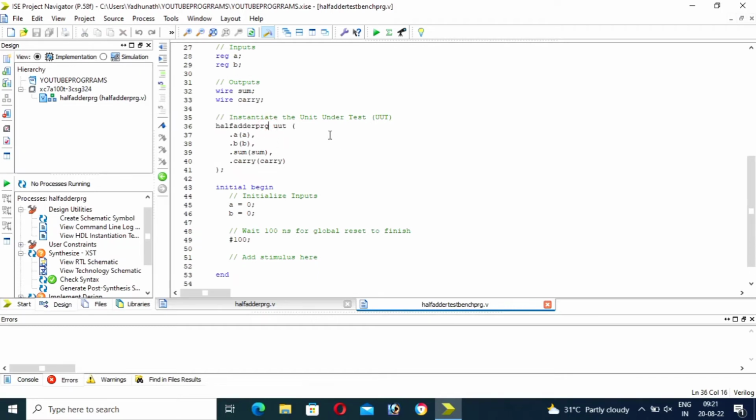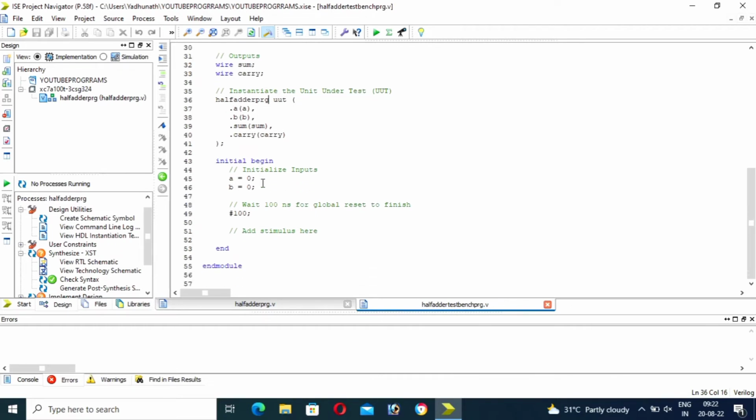That means we call it instantiation. Whenever we represent the module name, obviously a copy of that operation can be presented in the test bench itself. So for that purpose, this is a better way of representation: .A(A), .B(B), .sum(sum). So this is a combination.